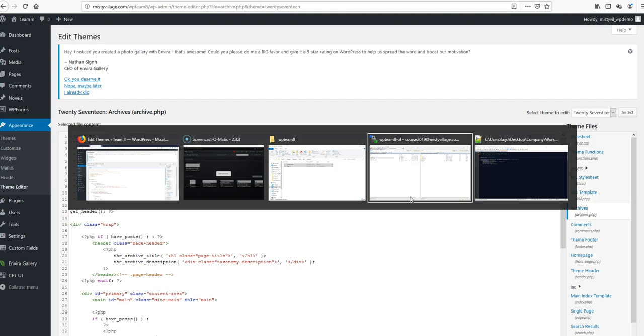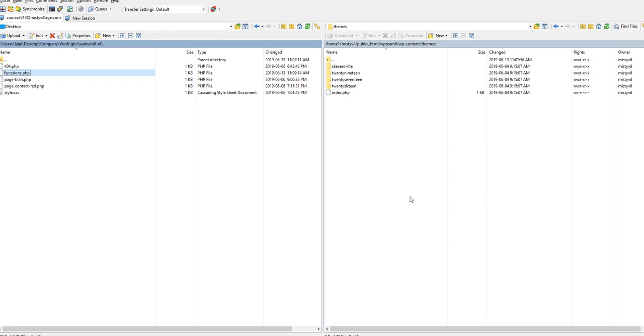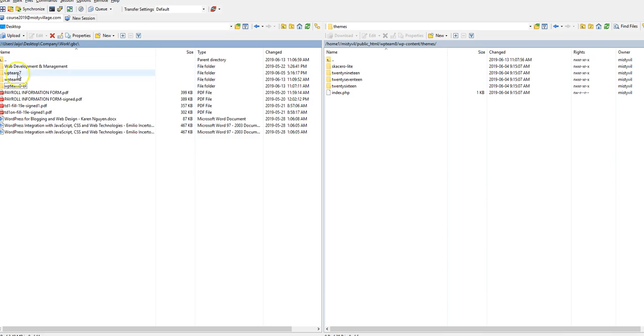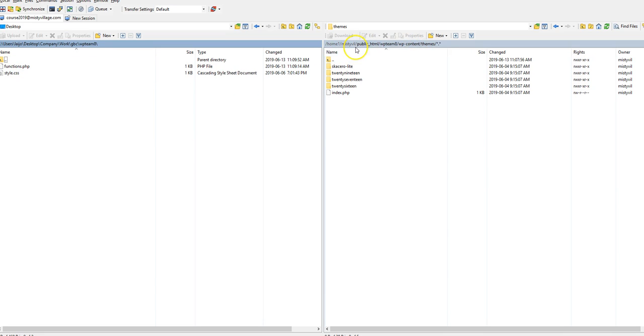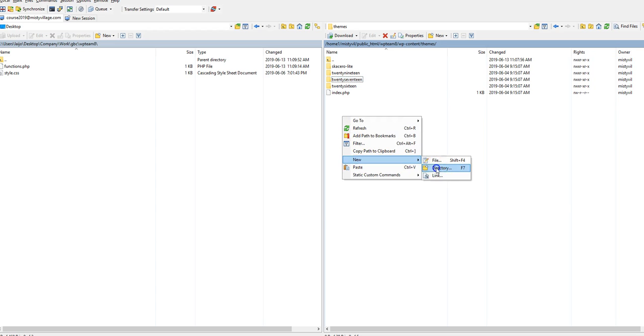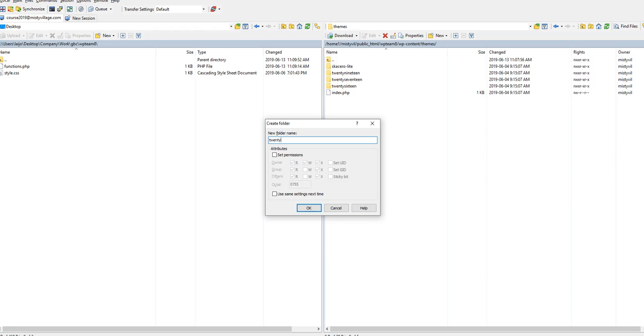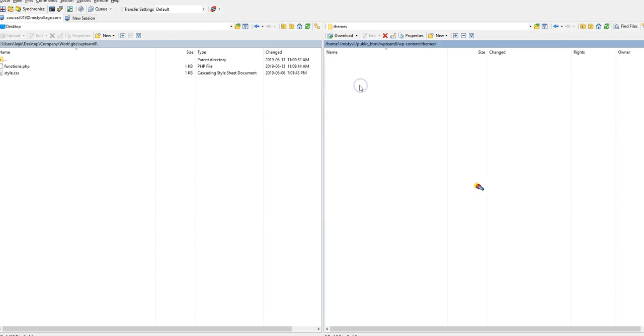So I'm going to go to my FTP manager. Here on the right is my WordPress instance on the server, and I've already clicked into the content folder, in the themes. This left side is just my own computer, and I have some files ready. To make a child theme, right now we're using 2017, so we're going to make a new folder called 2017 child. Right, so we have a folder. We can click into it.